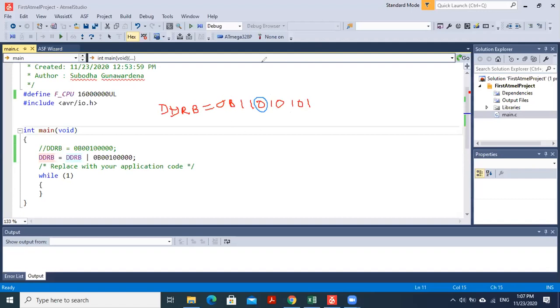For that, I can OR this with 0B00100000, right? If I OR with this, since these are 0, none of these will change, because when you OR with 0, it won't change. So this will be 1, this will be 0, this will be 1, this will be 0, and this will be 1, right? And when I OR with 1, irrespective of the value of this one, this will become 1, right?